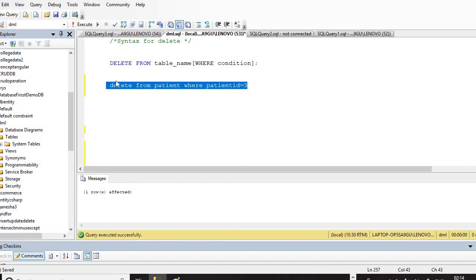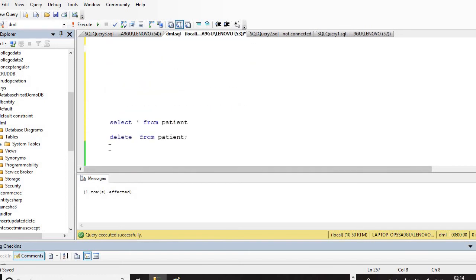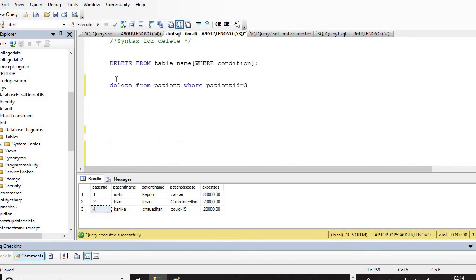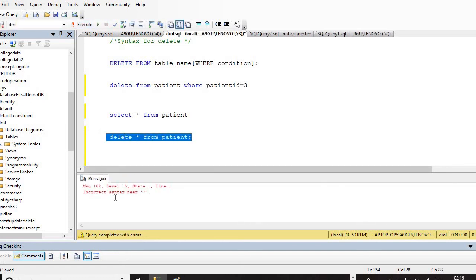So now one row affected. Select from patient. Now the required record is deleted. Now we want to delete all the records. Many times some people can try to delete with star, but it will not work. So delete from patient, all the three rows are deleted now.